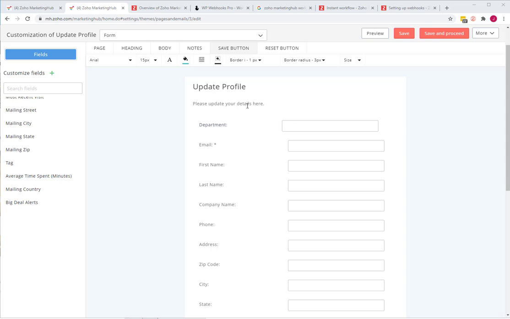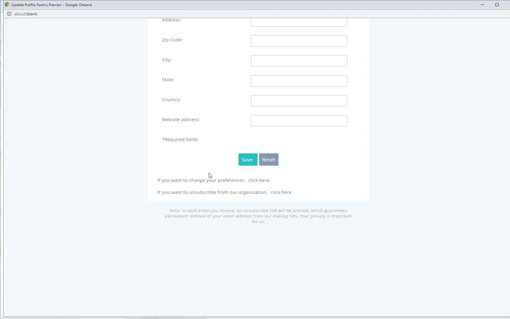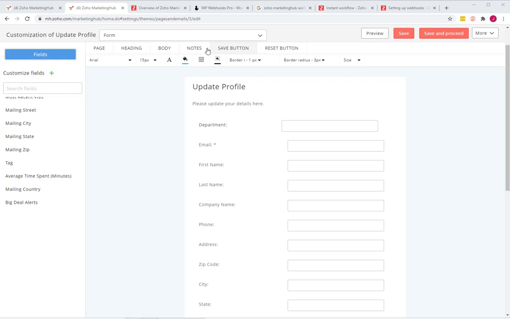So when you get your update profile the way you want it, you can do preview. And if you scroll down here, you can see these are the few buttons. This is the language and link colors. This is called the notes. So if you want to change the color down here, that's where you change the notes field, which is this one. You can see save button is this color, reset button is this color. So we are not going to save this. Close, we do not want to save.